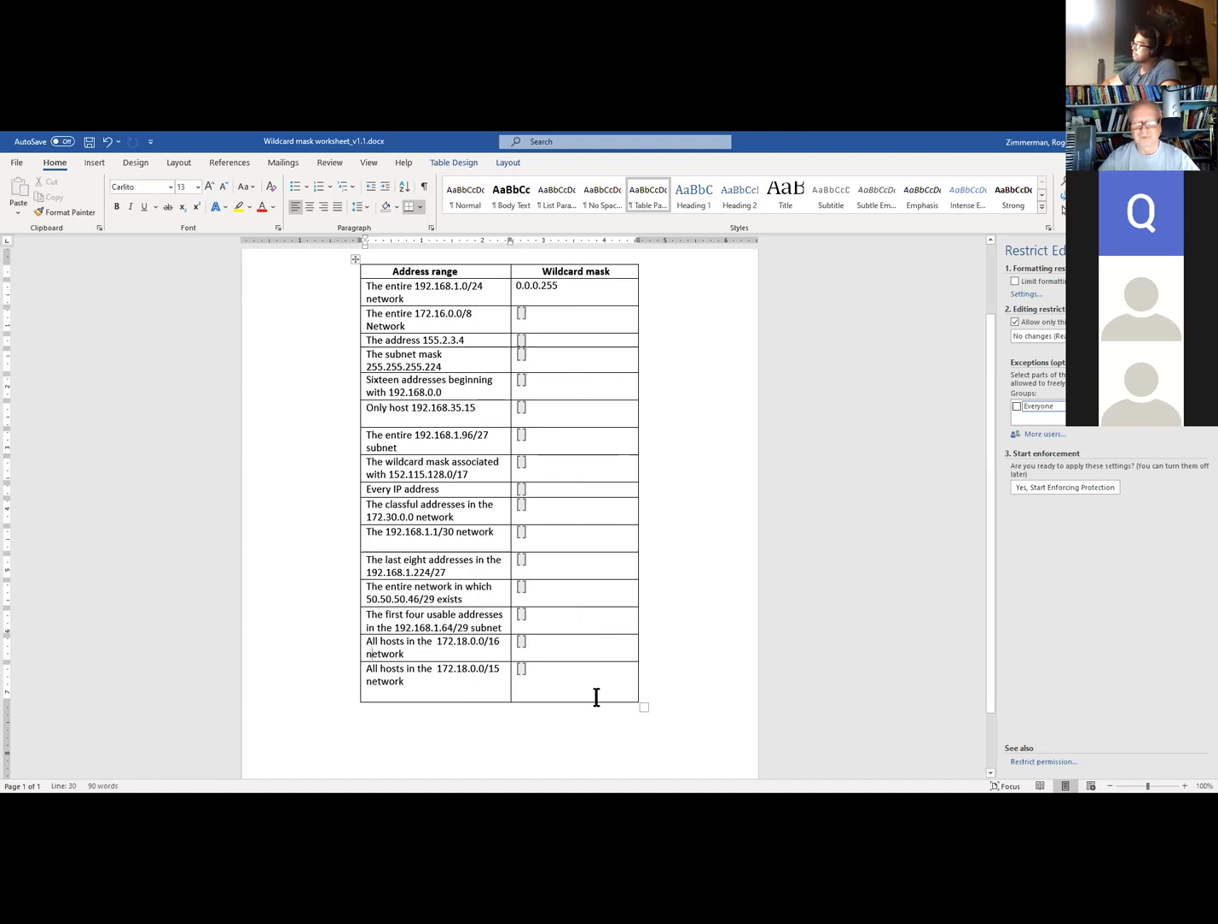So play around with it. Remember, again, this is a worksheet, not a quiz. If you do it and I grade it and you get it wrong, try it again. Keep going till you get it right. And I'll give you some hints as I grade it.